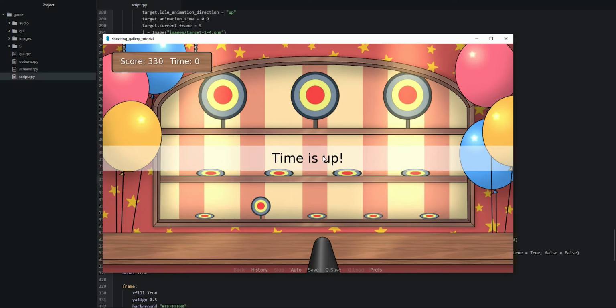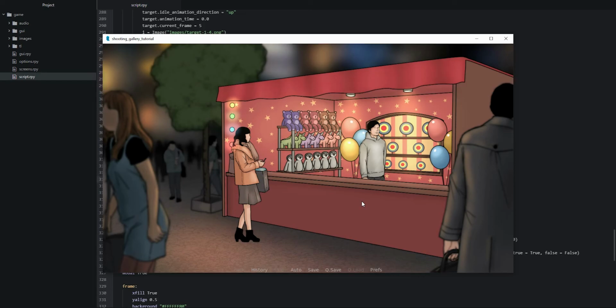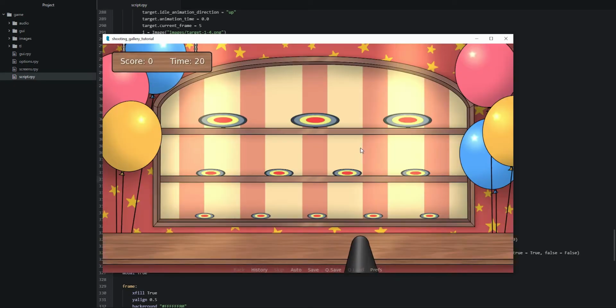And our time is up again. And as we can see, we get back to the final score screen. So now we know that that works. So let's go ahead and try to quit. And we can see that we went back to the first scene, which is exactly what we wanted. And then let's go back into the game again.